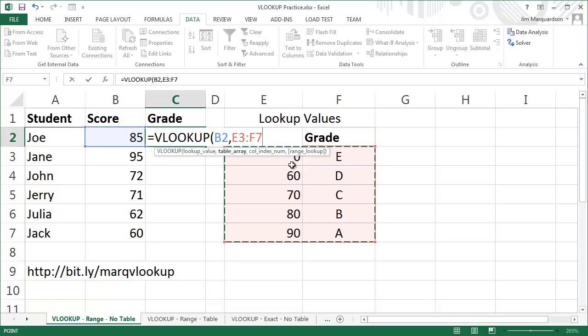Now, currently, these are relative cell references, so if I copied and pasted this function somewhere else, the reference to this table would change, and I don't want that to happen. So I'm going to press the F4 key, and Excel automatically adds some dollar signs to make those cell references absolute references. Then I'm going to type another comma.